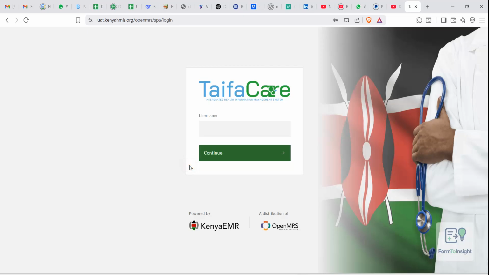Okay, this is the overview of the TaifaCare, that is KenyaEMR. Then this one is the login screen. So you enter your username, then continue, then this password. We log in.